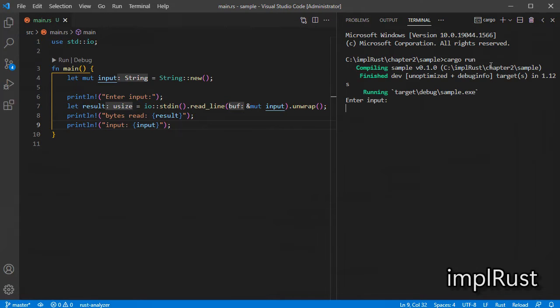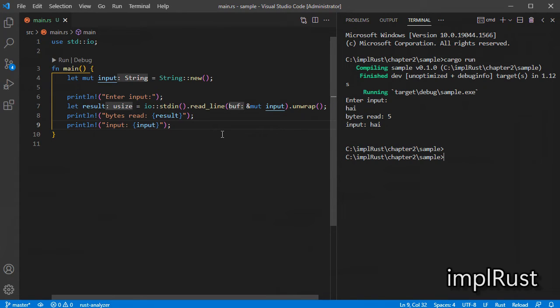Now run the project and I give hi as input. It shows bytes read is 5, but the given input is hi, whose length is 2. This is because after typing hi, I press enter. The enter key adds a carriage return and a new line character with the input.